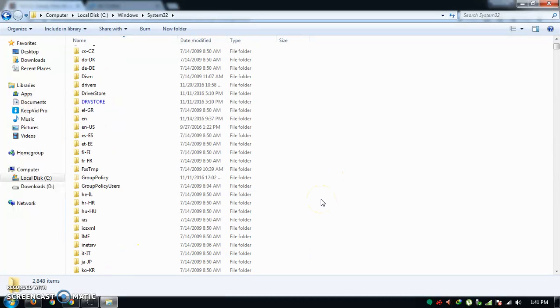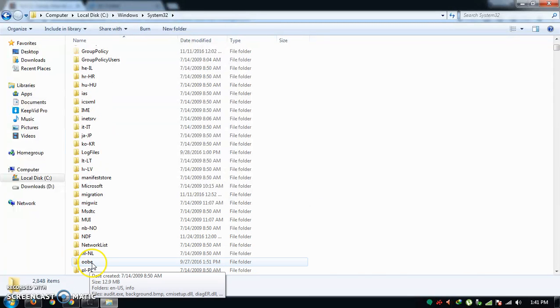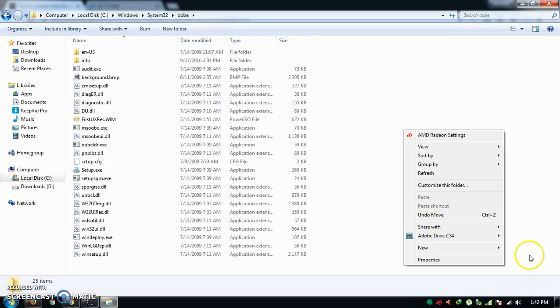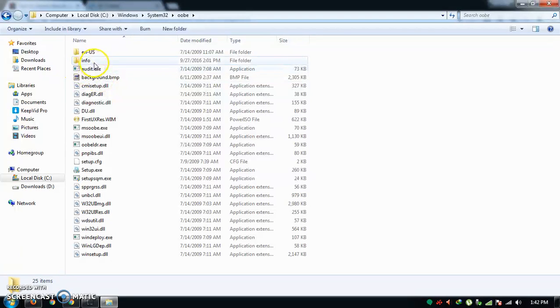Now you have to locate a folder called oobe, that is OOBE. This is the oobe folder, OOBE. So you just have to click on oobe. Once you are in the oobe folder, we have to create a new folder. That is, right click it, go to new and create a new folder and name it info. If you don't have this folder already, you have to create a new folder, because initially you won't have this folder. You have to create a new folder and name it info and save it.